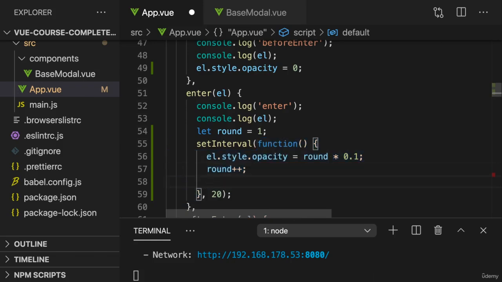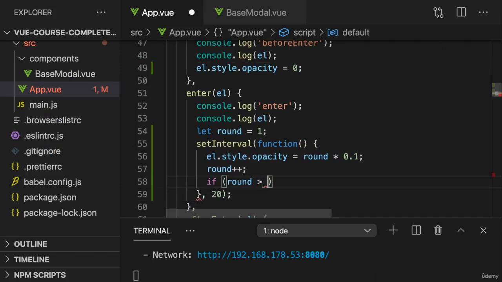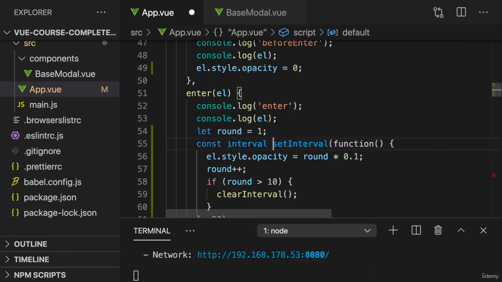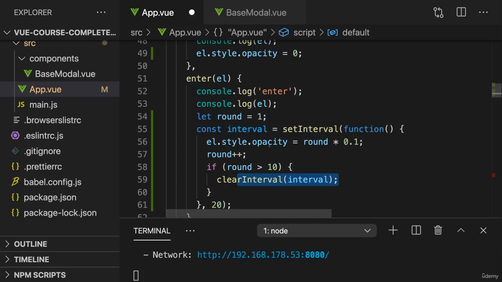And we need an exit condition. And check if round is greater than 10, at which point we already reached 100% opacity. And if that's the case, I want to call clearInterval and clear this interval. We can do this by storing the interval, or a unique ID pointing at that interval, you could say, in a constant, and passing this to clearInterval.